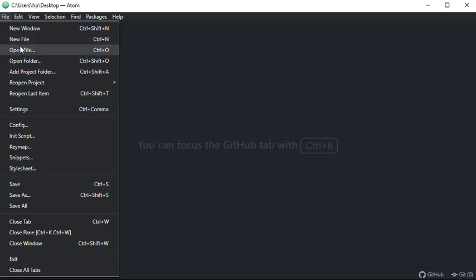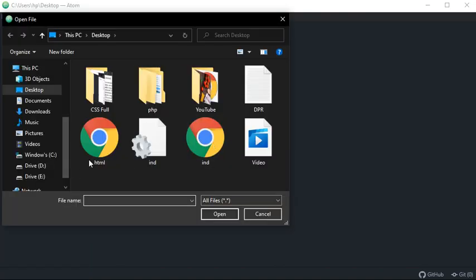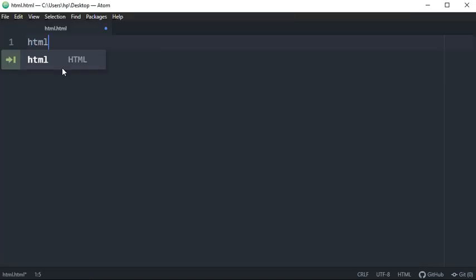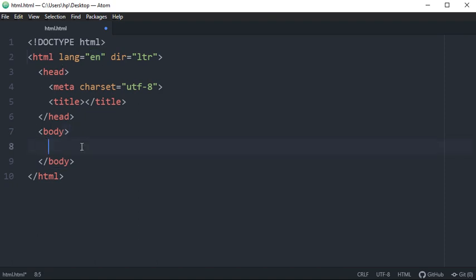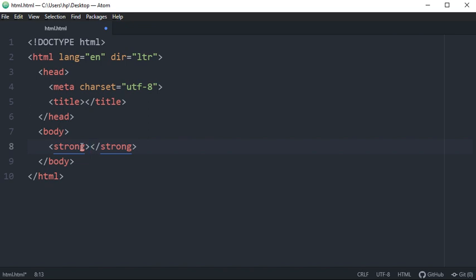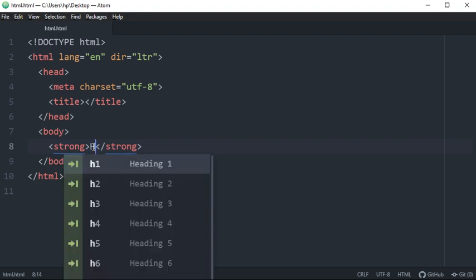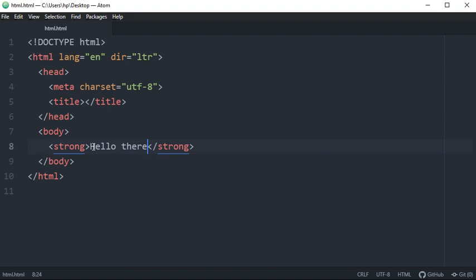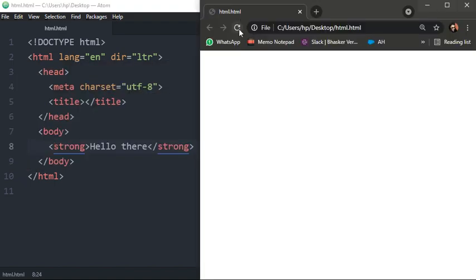Let's do it practically. I'll show you how you can implement an HTML document and a strong element. To display the strong element, you simply need to use the strong tag, and I'm adding something here like the simple text "hello there". When I'm refreshing it, you can see the text is in bold.